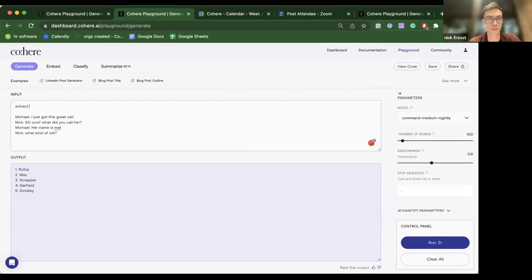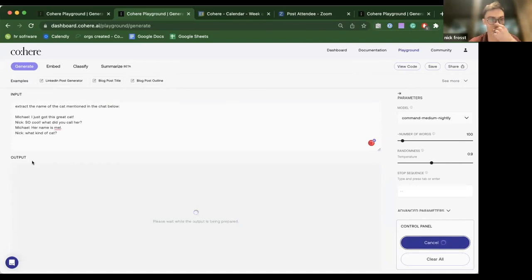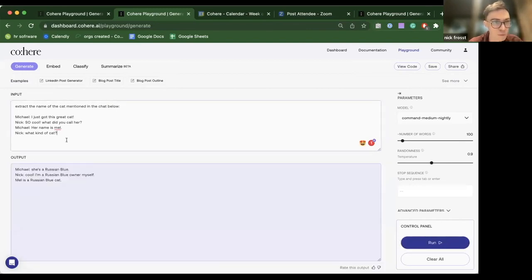So if I say extract the name of the cat mentioned in the chat below, and now I'm going to sample from this model. Sorry, let's use our bigger model here because this is actually getting a little complicated. So, cat name.